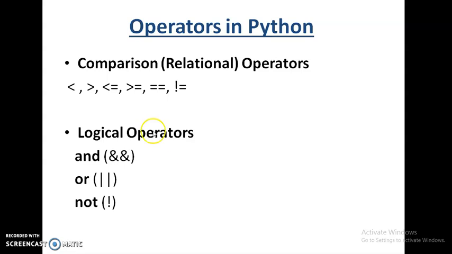Now let us see another type of operators in Python, that is comparison or relational operators, which are used to make a comparison in a conditional statement. What is a conditional statement? That we will see again in our programming exercises.